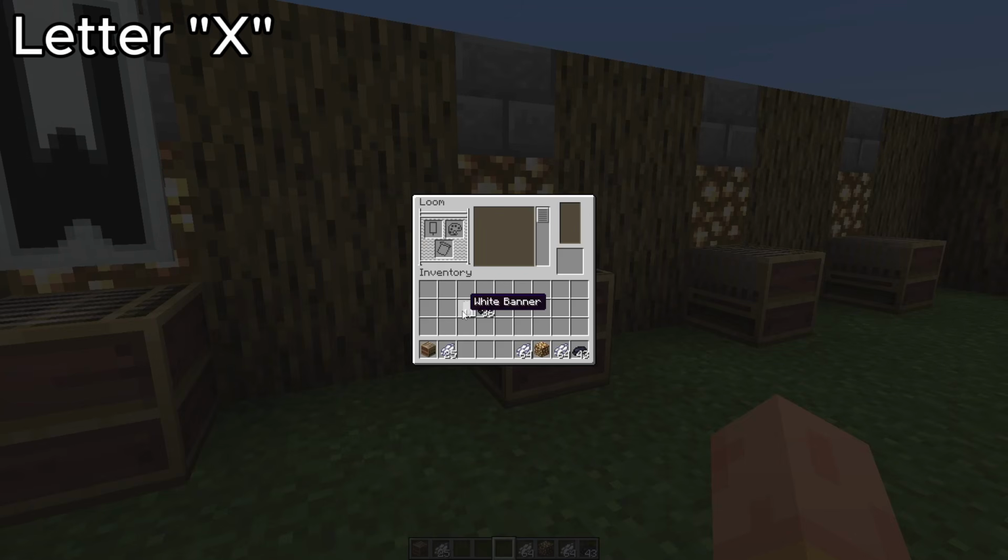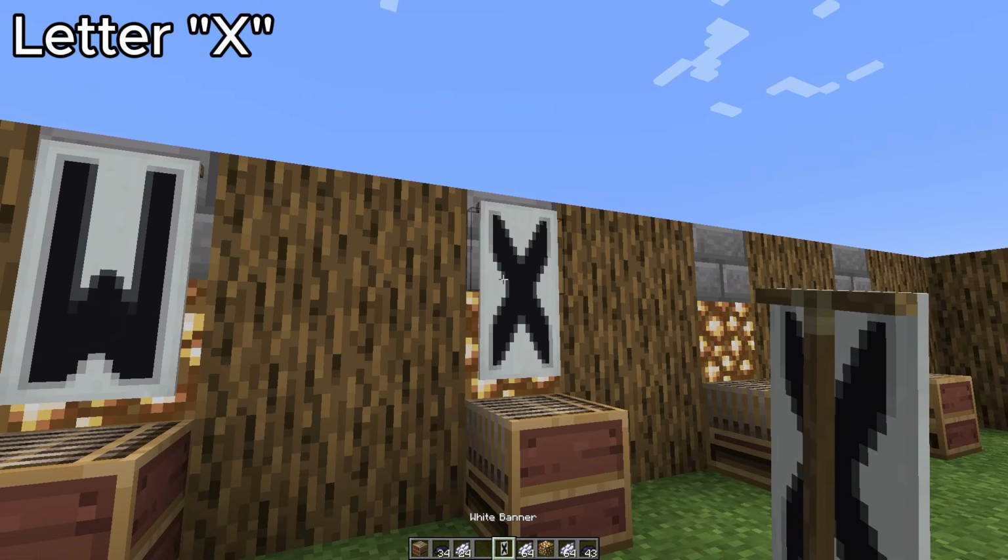Now it's time for the letter X, which is one of the easiest. We add our banner, we add this pattern, then this pattern, we go over to our white dye, select a white border, and there it is.